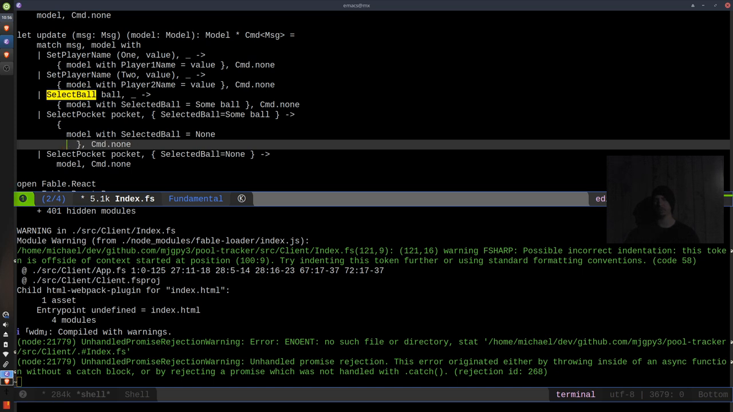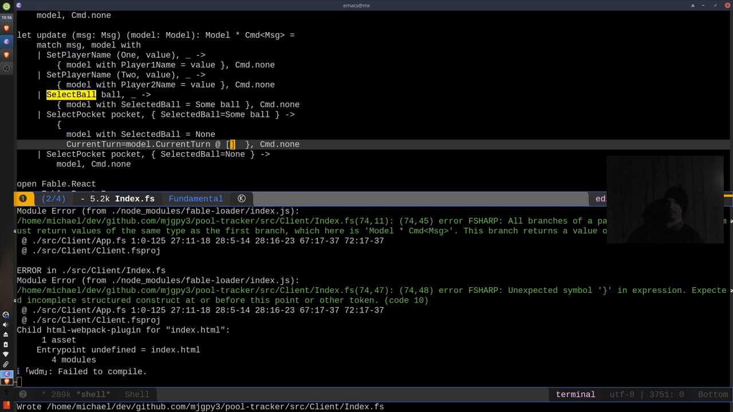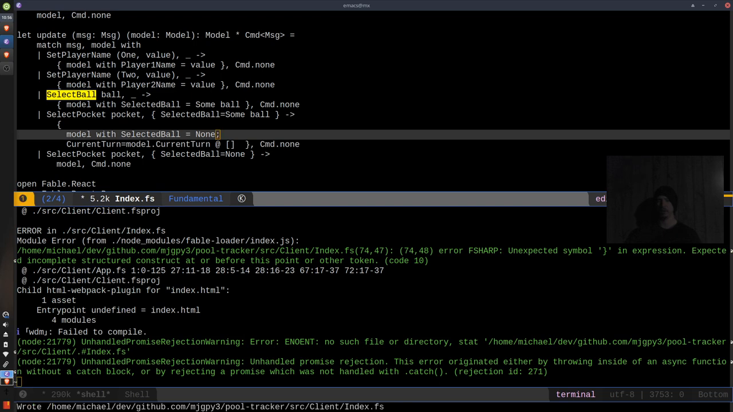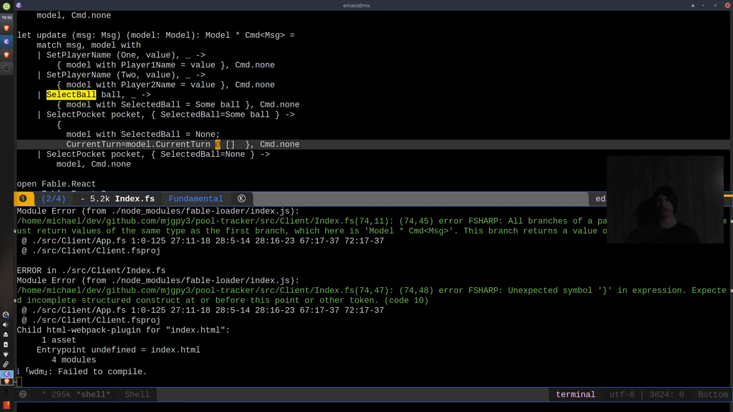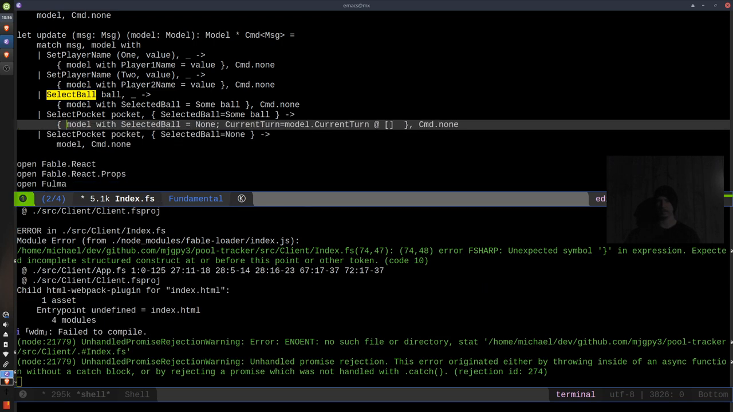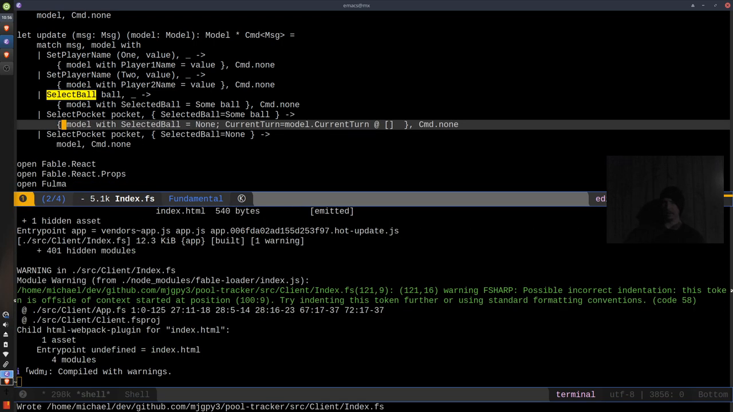Current turn is going to be model.currentTurn. And this is not great to do, but these lists are going to remain relatively short. So I'm actually going to add on to the end of the list. Not great to do, but it's okay. It's not great because it's not particularly efficient. These lists are linked lists from the head, so this is not the best thing to do.